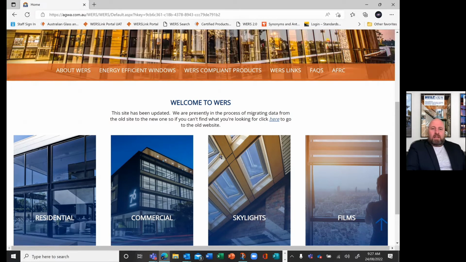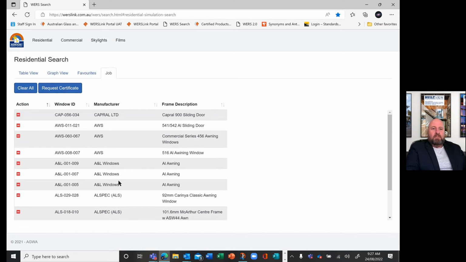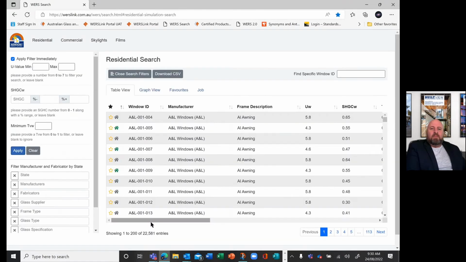But looking forward, we have 4 individual pages on the website, each for residential and commercial windows, skylights and films. To demonstrate the functionality, I'll focus on the residential windows. So we'll just click through and head in. And we can see this is where it takes us. So clicking through, we land on the residential search page.